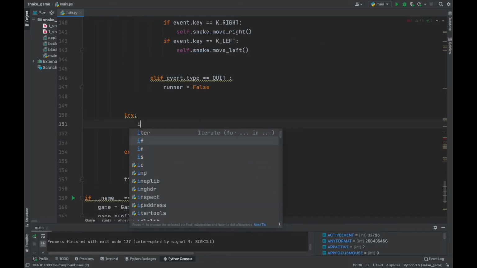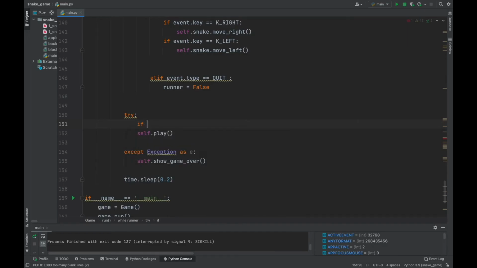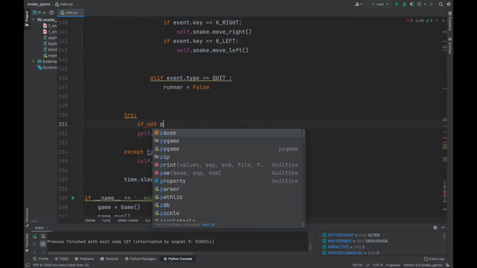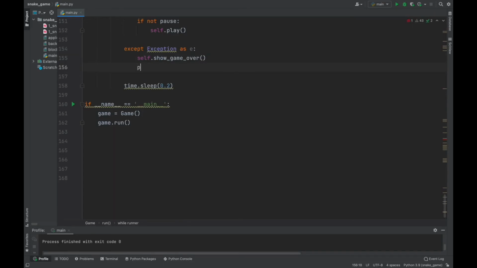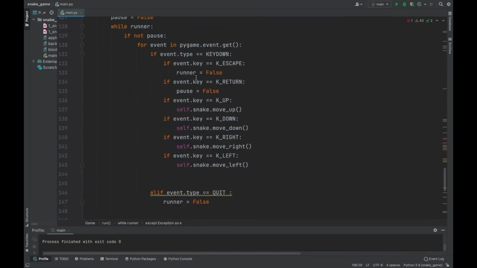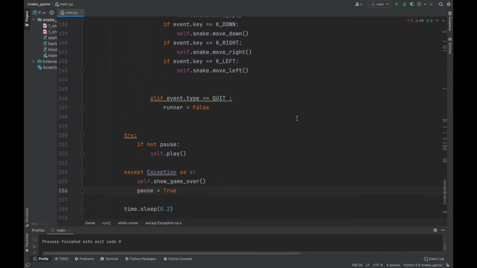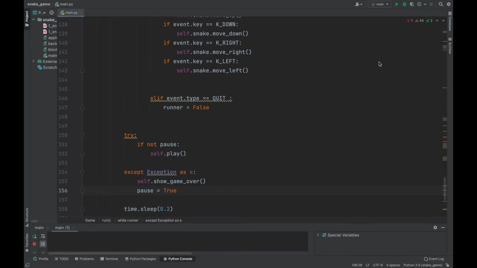If not pause, because I don't want to play the game if it is paused. If not pause, here the pause should become true, because I don't want that loop to run again. Basically pause will become true. I don't want these keys to activate again. Let's see.